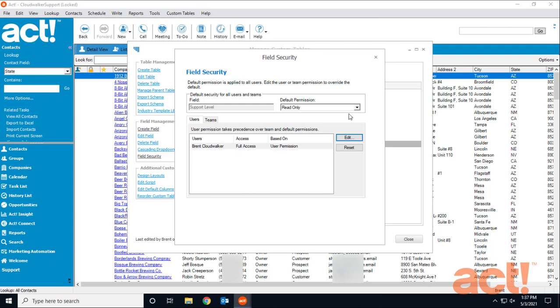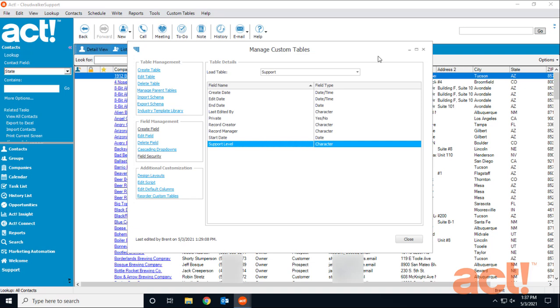Now I can close my field security window. So now that we've created fields for our custom tables, the next step is to design the layouts that our users will see in Act.